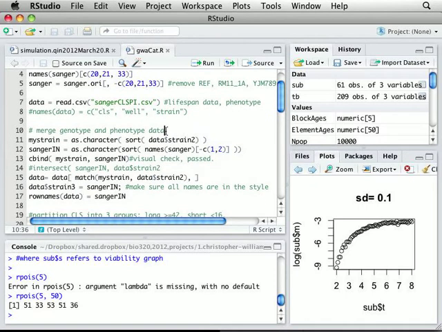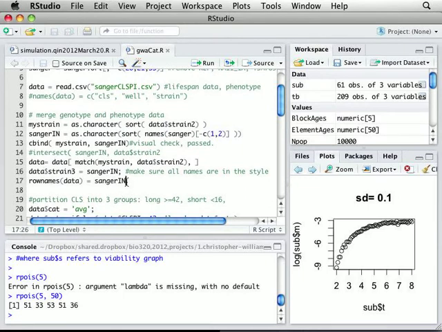I then use the match function to merge the genotype and the phenotype data. The match function is down here. I call the lifespan data "data". I basically match the yeast strains as the row names for the lifespan data.